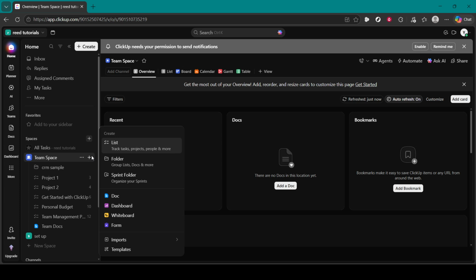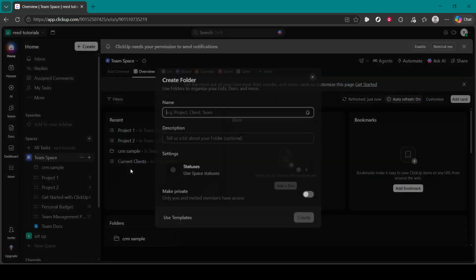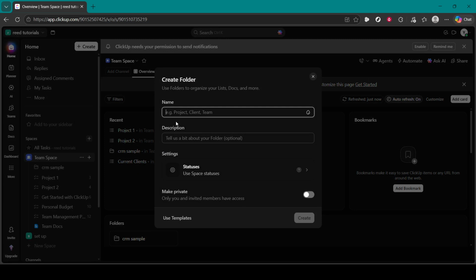From the creation options, choose Folder. Selecting Folder tells ClickUp you want to create a container that will hold multiple lists under a single theme. This helps you organize complex projects, phases, or client accounts so you don't end up with a long, scattered list of unrelated work. Keeping work grouped at the folder level also makes it easier to apply consistent views and statuses later. Now give your folder a clear, descriptive name, then save.